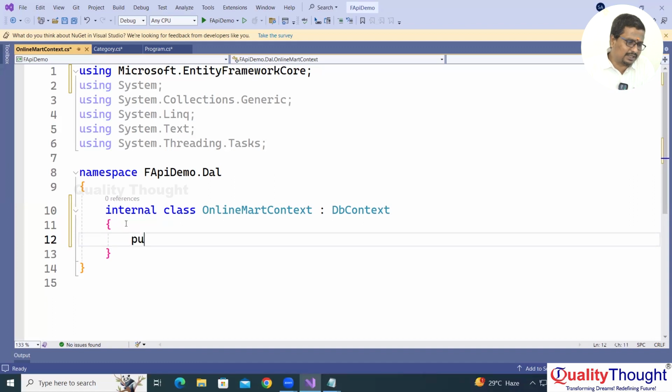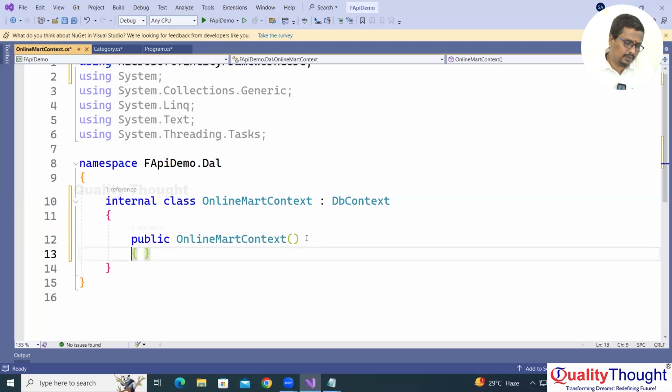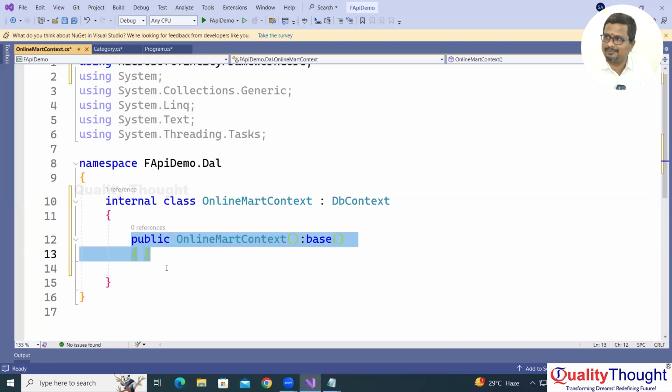Now, first you need to write the constructor here, public, and a child class constructor calling the parent class constructor. Right now in this application we are not going to customize this constructor because it is a console application. But when you are using EF Core with Web API, especially ASP.NET Core Web API, and when you are using EF Core with MVC, at that time you need to customize this. Remember, right now we are not customizing the constructor. It is just a zero constructor, class name and no input parameters.